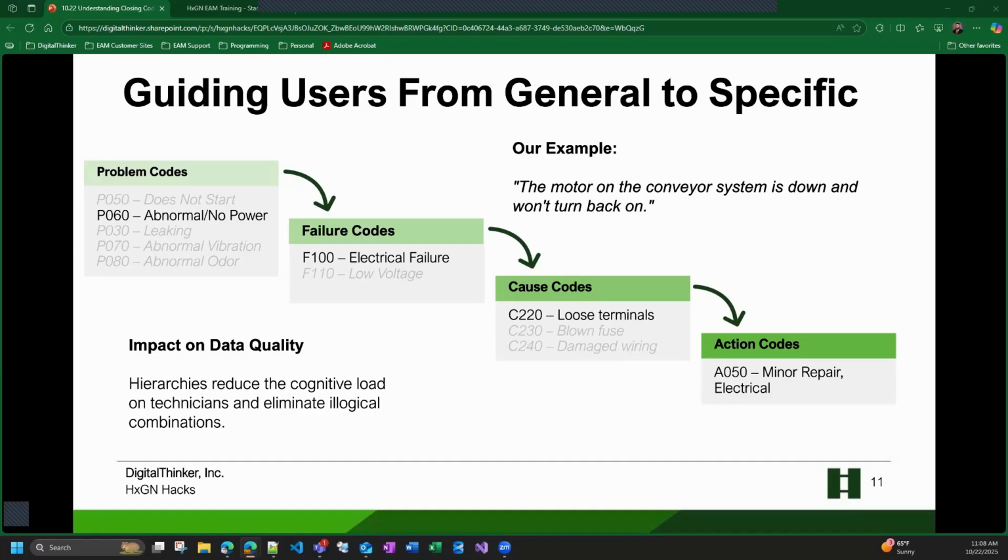So we choose electrical failure. It's not turning back on. And then from that electrical failure, we have 3 causes that we can choose from. And we've chosen loose terminals because we've seen that we just need to tighten some things and we should be good, right? So the action to repair that is, of course, minor repair electrical.